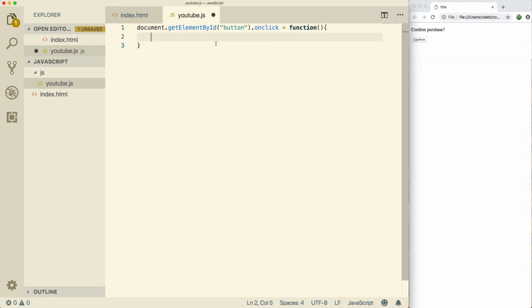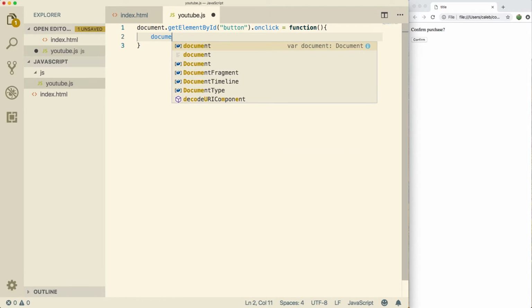Now inside of this function, what we're going to do is when we click this, we want to get a reference to the confirm purchase text. And we want to change this to say something like order placed, and then we want to get rid of the button.